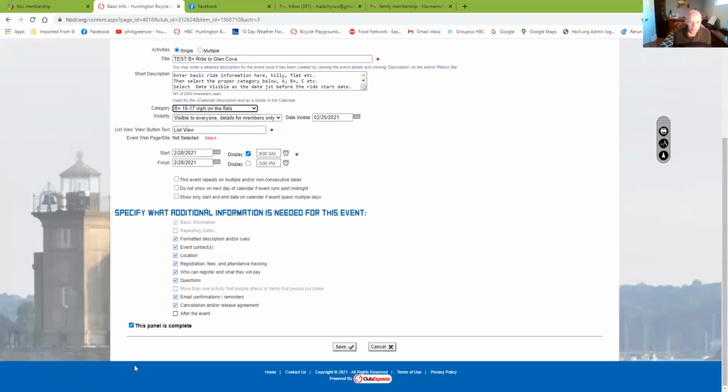So when you're done, you're going to go down to the bottom panel. But once again, the default is, I already said it was, this is a template. But anytime you're working, particularly if you do a new write or something, you want to make sure that it says this panel is complete, and you're going to click on save.